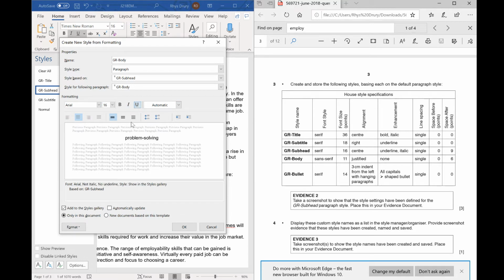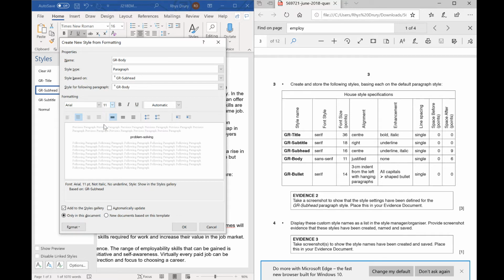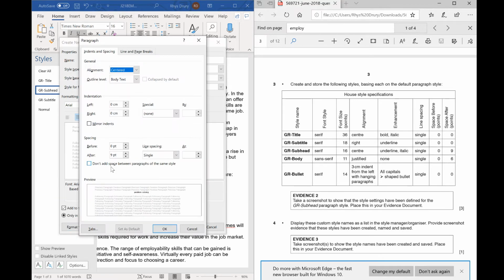Now at this point you'll notice that the alignment is justified. So to go ahead and do that, you go to format, paragraph, and where it says alignment at the top, you just need to go ahead and change that from centered to justified.